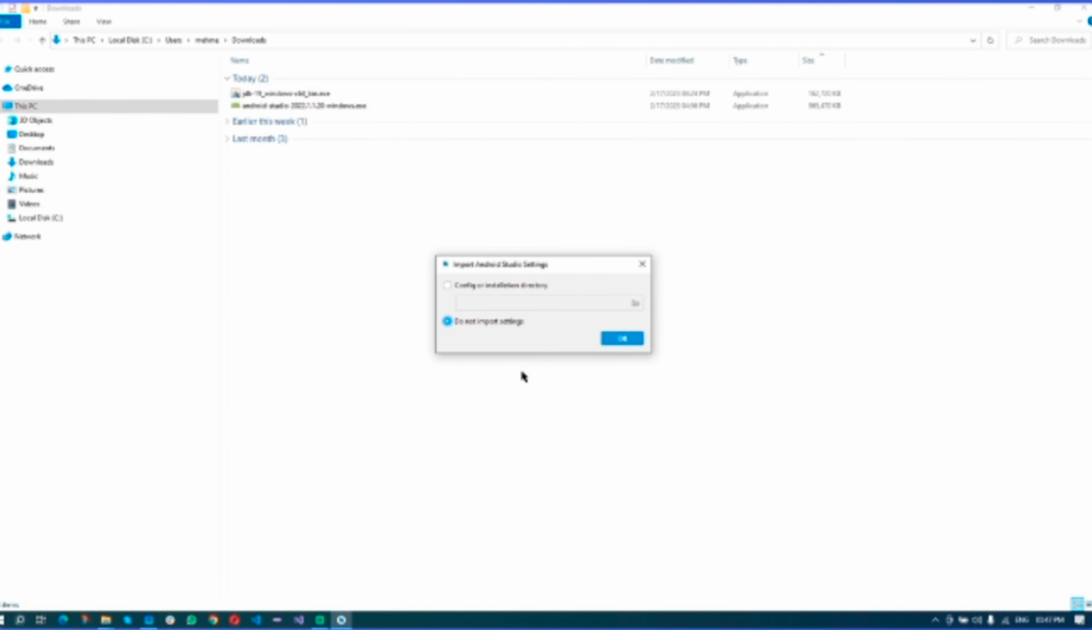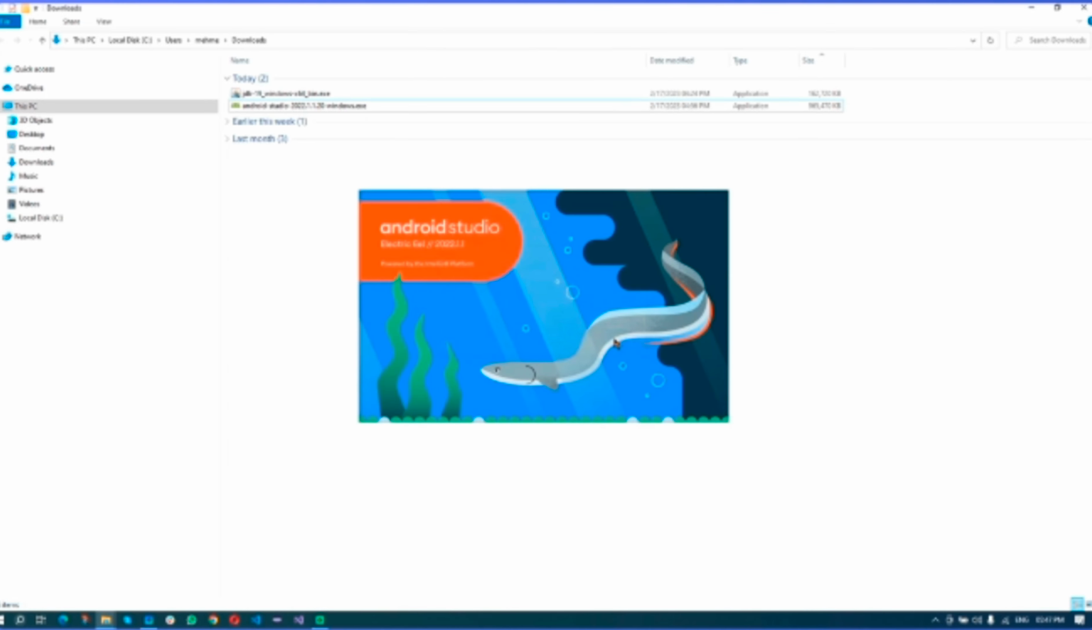If you notice, a window called Import Android Studio Settings popped up. If you already have Android Studio installed on your computer, you can directly transfer the settings there. But since we are going to install Android Studio for the first time, we choose the Do Not Import Settings option. I click the OK button.